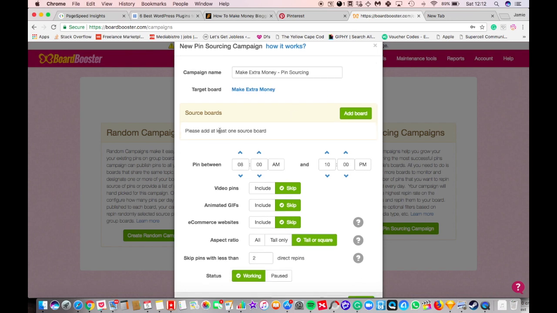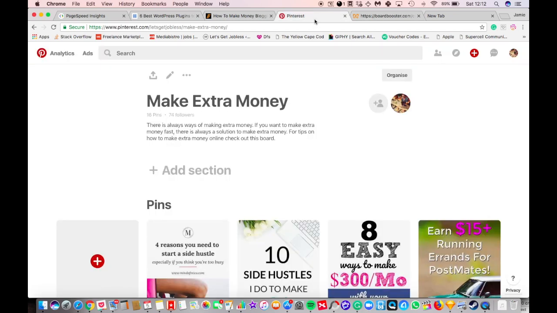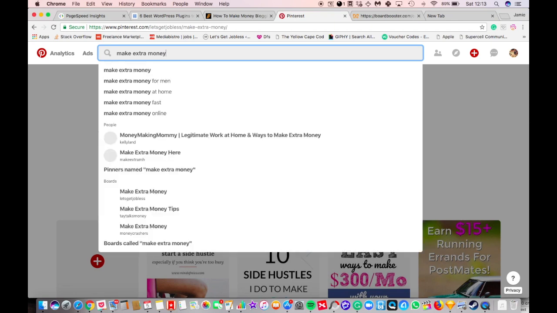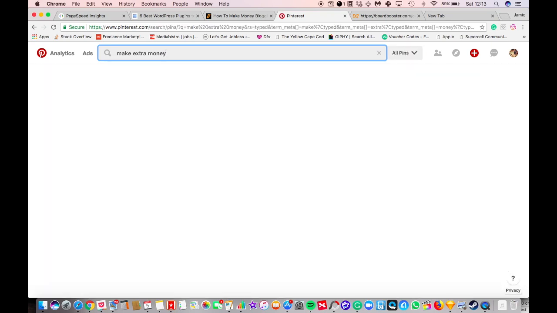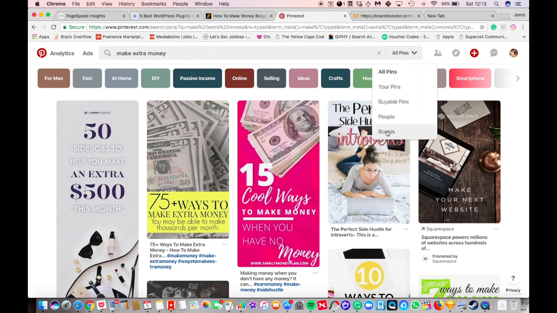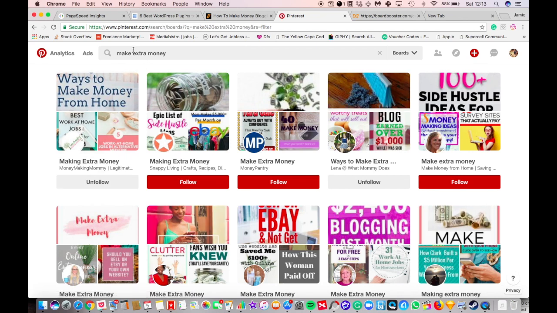Now we want to find a source board. So this is a board that you can add that you want to pin from. So for example, you go to that profile. So what we want to do now is search for Make Extra Money. And instead of finding individual pins, we want to go from all pins to boards. And this is going to take us to all of the boards that are called Make Extra Money. Or in this case, Making Extra Money.